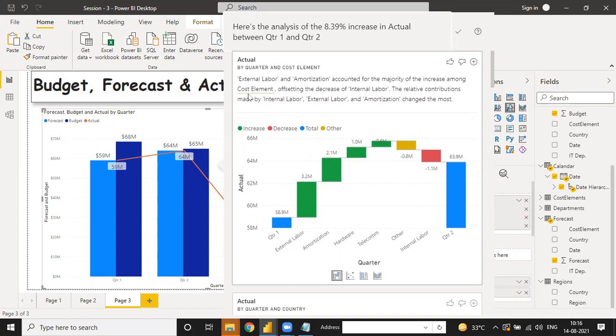Okay, so this kind of table maintains the reason for the increase in the value of growth or the higher presentation. So that is the use of your Power BI report, and it's automatic. And see, the analysis of 8.39% increase in actual between first quarter and quarter two means the total increase from our first quarter to second quarter is 8.39%. And what is the 8.39%?